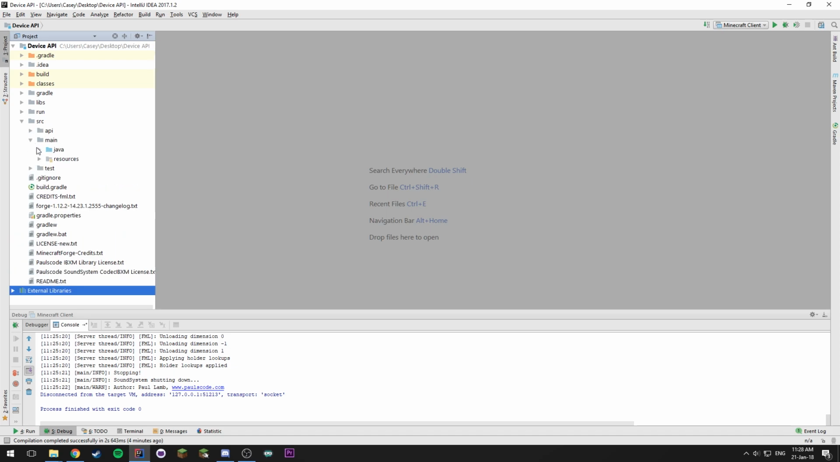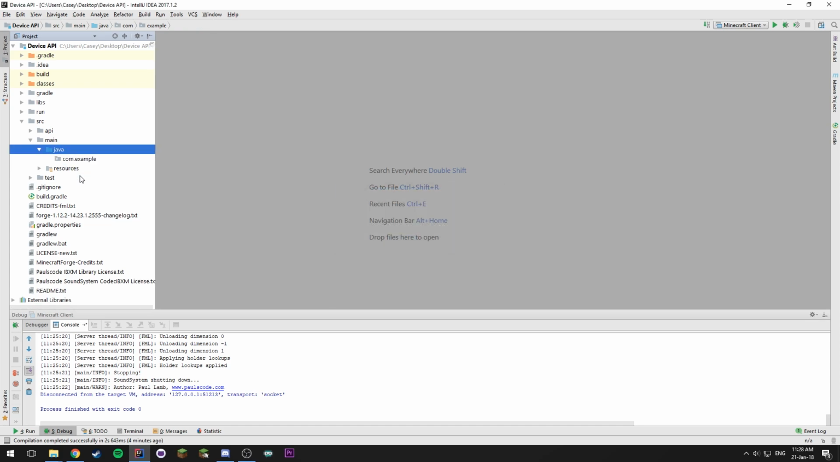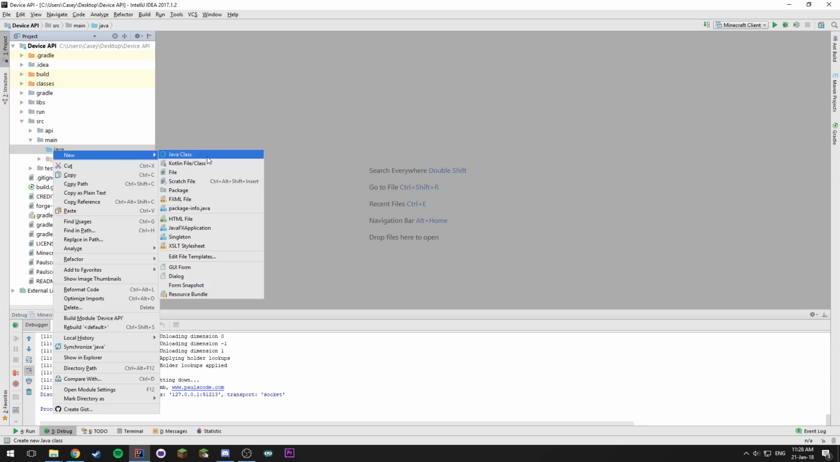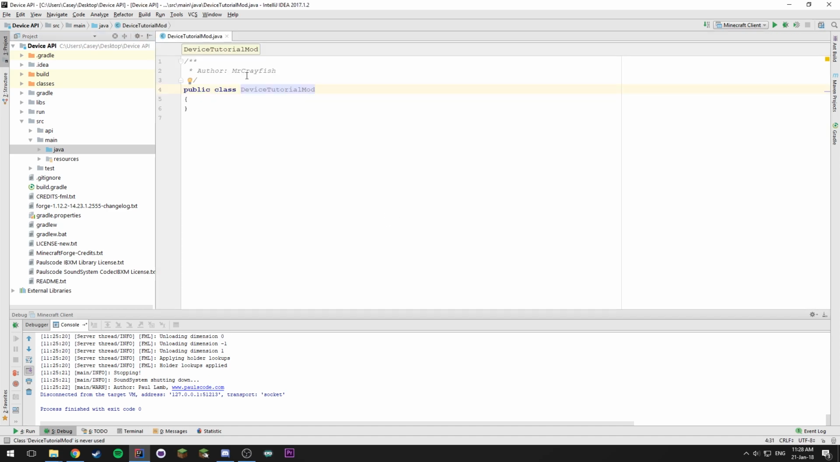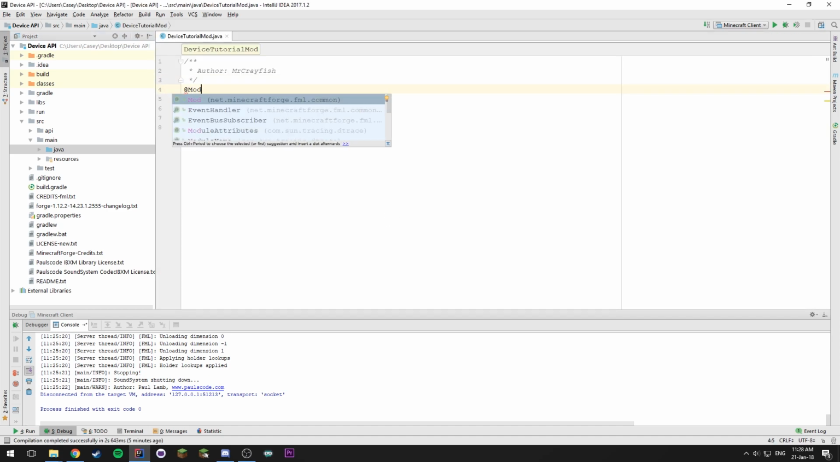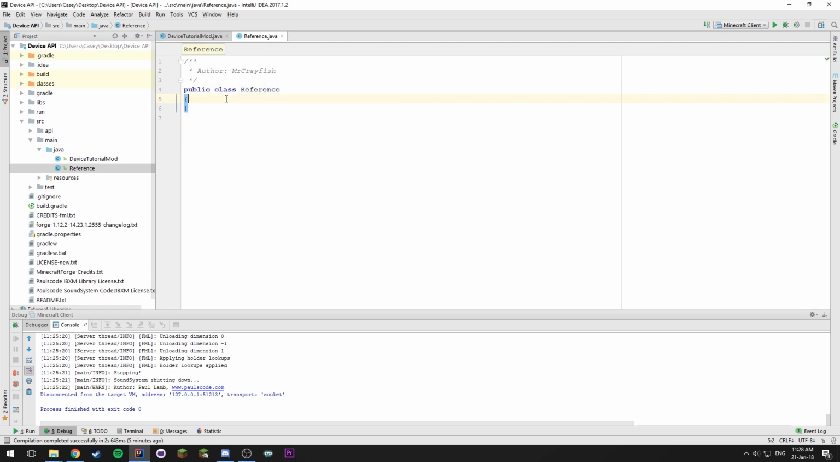So it's just like setting up any old mod. You actually need to have a mod class, so we're going to do that right now. I'm going to create a new Java class and we're going to call this device tutorial mod. And then again, always do your @mod annotations. I should really have this set up beforehand, so I'm just going to quickly skip through this. I'm assuming you already know how to set up a mod class.